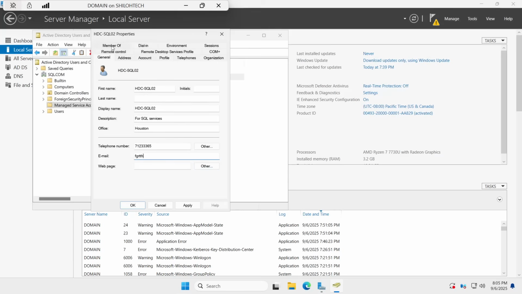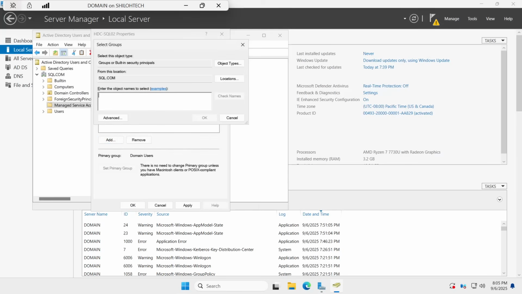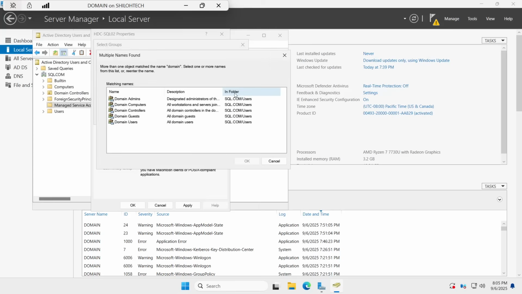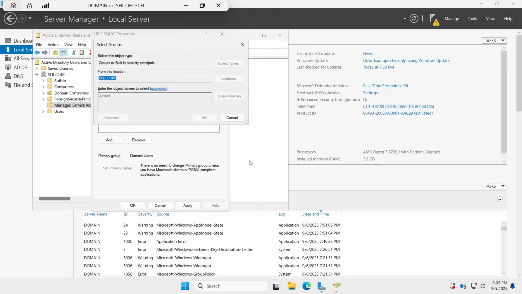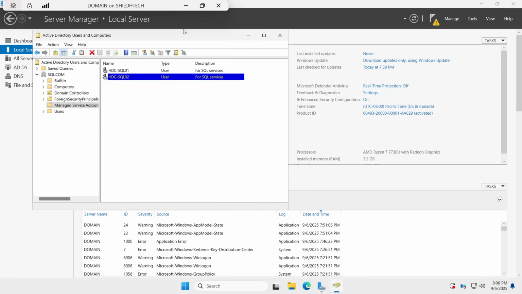But the important stuff right here is this member of. So we click on member of, and now we click on add. Let's just put domain in there. And let's check the name. I want to give it domain admin. Click OK. And let's put remote in there. And we check. I want to give it remote desktop user. Click OK. And click OK. Okay, I think that's fine. Click on apply and click on OK. All right, so we have the privileges that we want for these remote accounts, right?